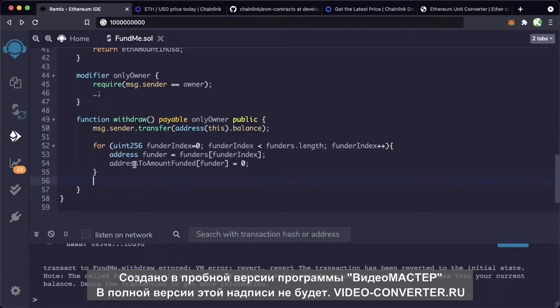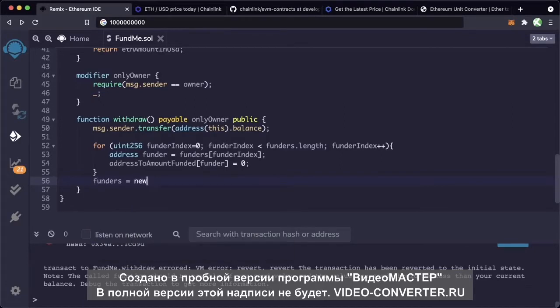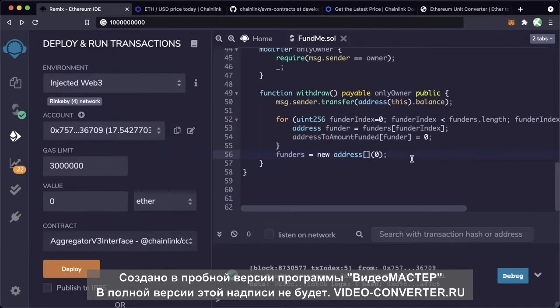We do have to do one more thing as well. We have to reset our funder array as well. Now there's a couple ways to do this, but a really easy way is just to set funders equal to a new array. So we can do funders equals a new blank address array. So all right, it looks like we've got everything in here we need.